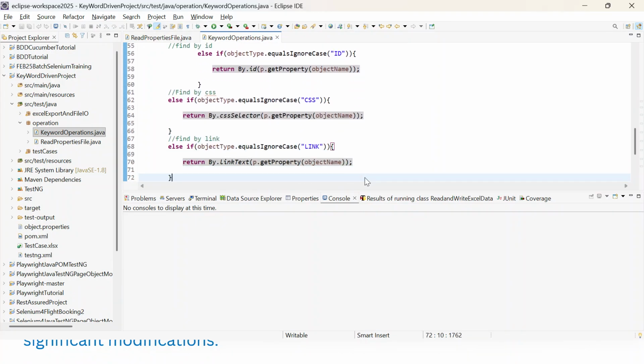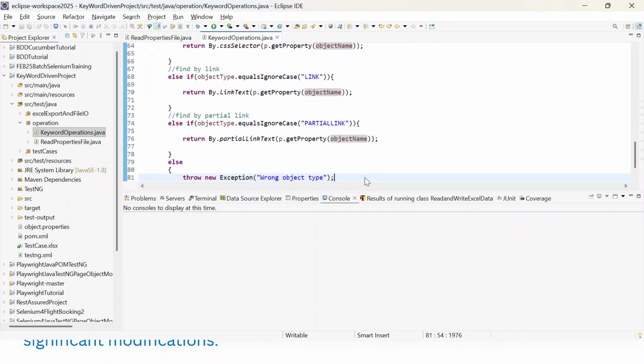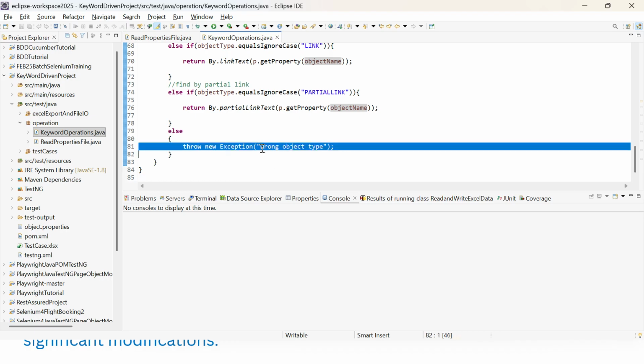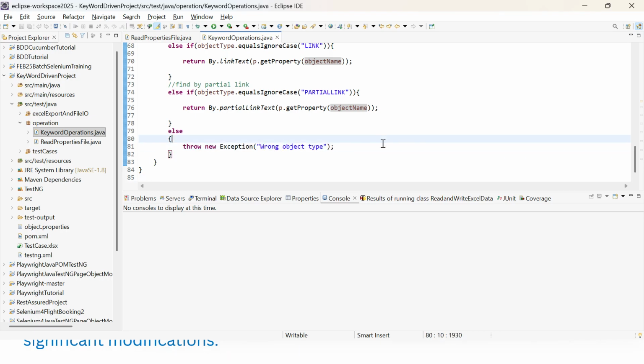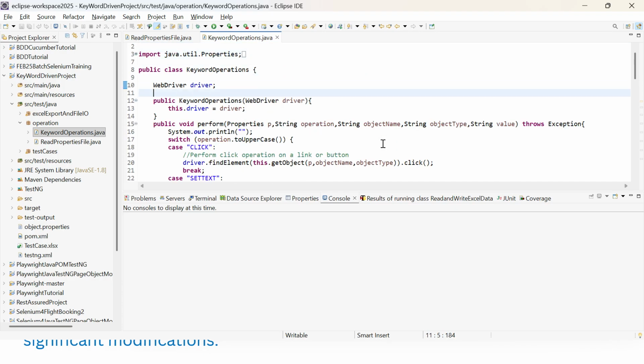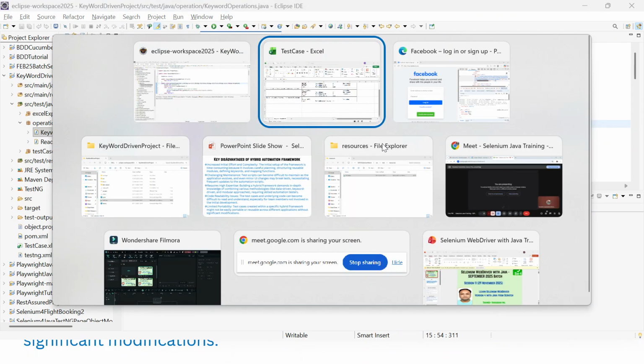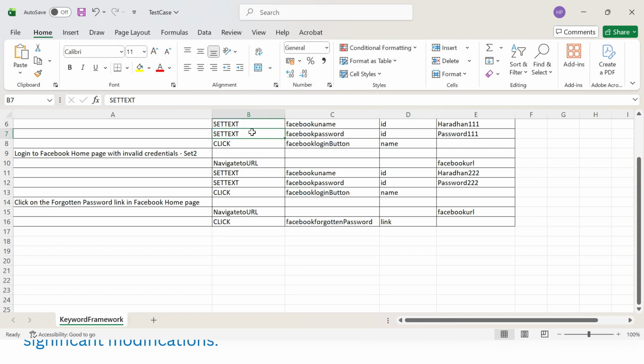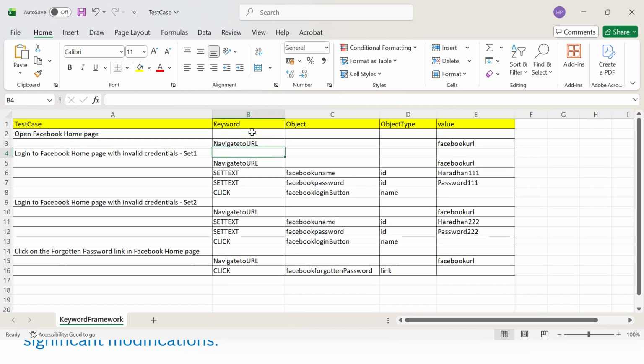Whatever eight locator techniques are there, you can try to use them. In case nothing is mapping, it will throw the error, wrong object type. So that is the first method you need to write here. Then the second method I'll be writing is to do the actions. Whatever actions we have defined here, we need to understand what they will be doing. We already did the writing, we already mapped that here with the properties file. We are reading it. Now we are mapping this with Selenium code. Now we try to define this part.